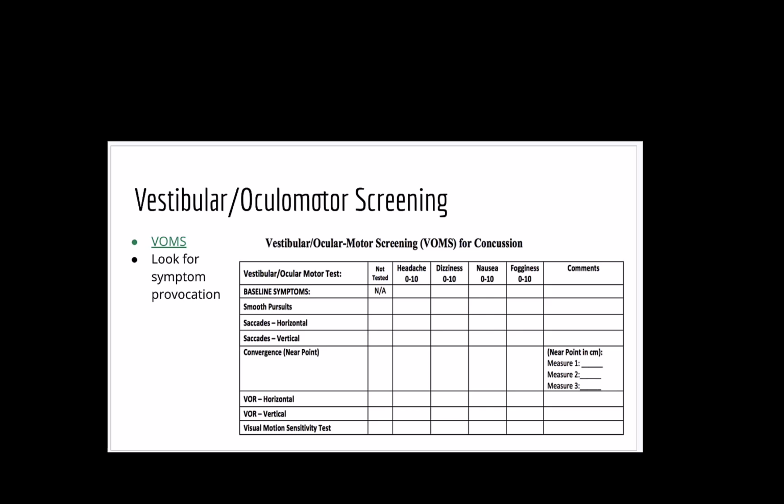Now, it's not only an oculomotor screen, it includes vestibular components too. So the King-Devick is really more exclusively an oculomotor assessment. But the VOMS will do everything that you need it to do. It'll do a great job of being able to identify what symptoms provoke issues with this particular person. There's lots of different tests that you can do that give you a baseline idea of how they're functioning, and then be able to track how they're improving their tolerance to these particular movement patterns.